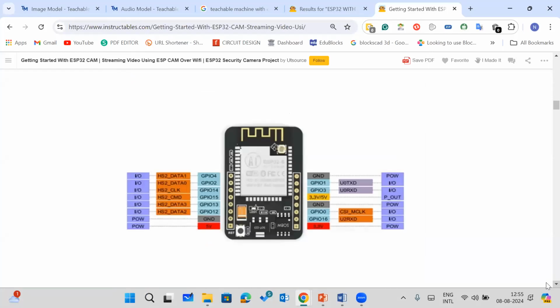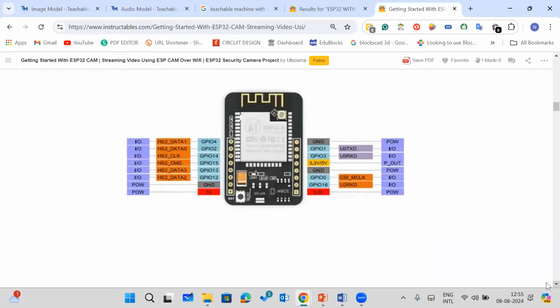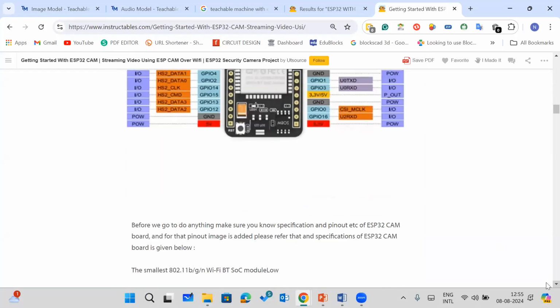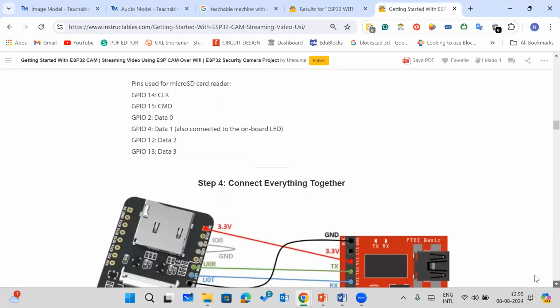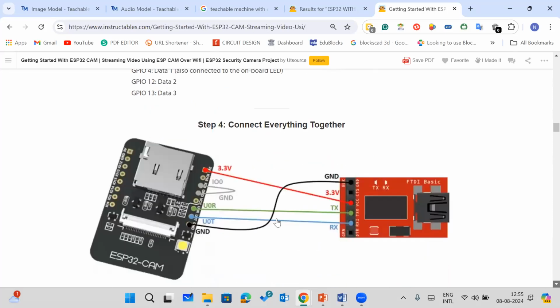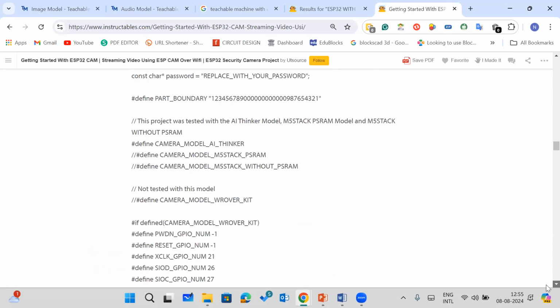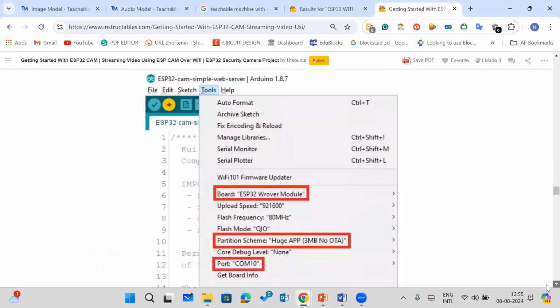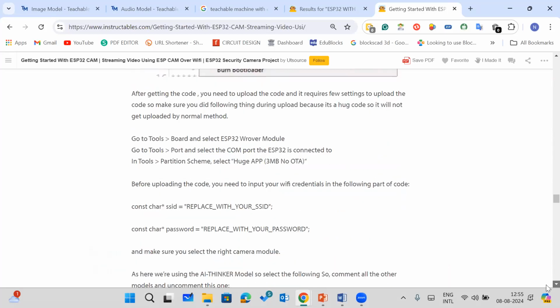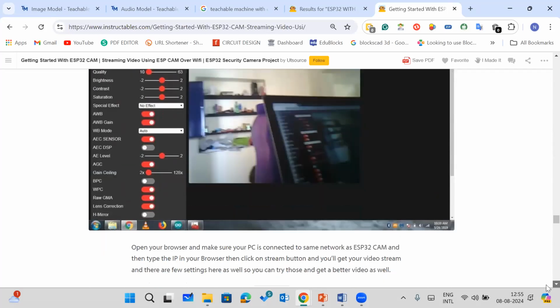Now about the ESP32 features. This is the pin description of ESP32: input, output, GPIO data. Then after this, how to connect the ESP32 and FTDI together, right? And then here is the code. After that, here's what you have to do to run it. So everything is over here. The step-by-step instruction is there.